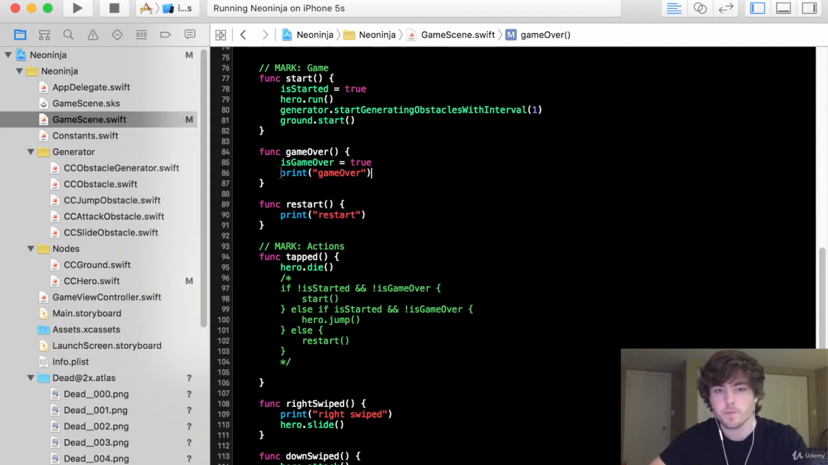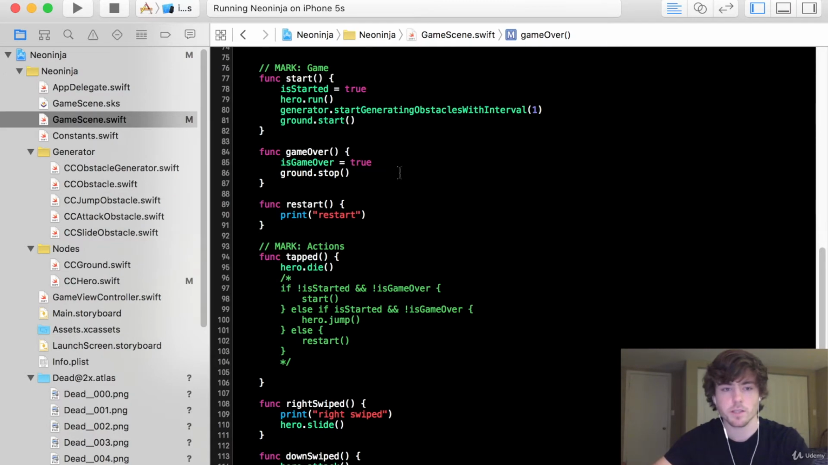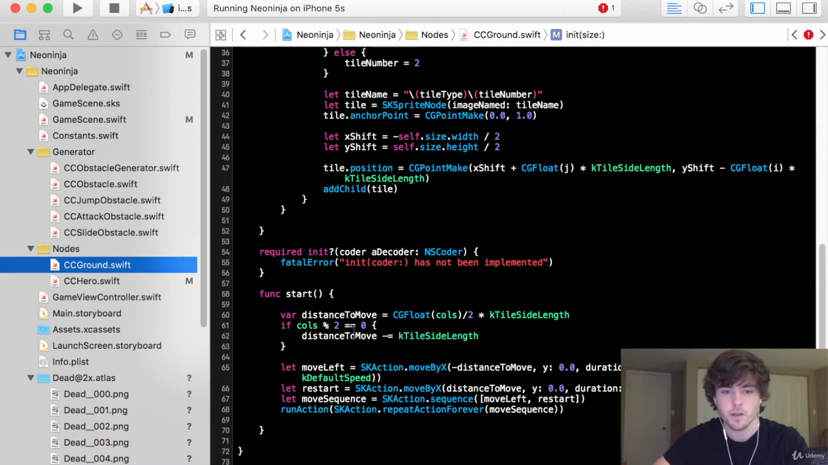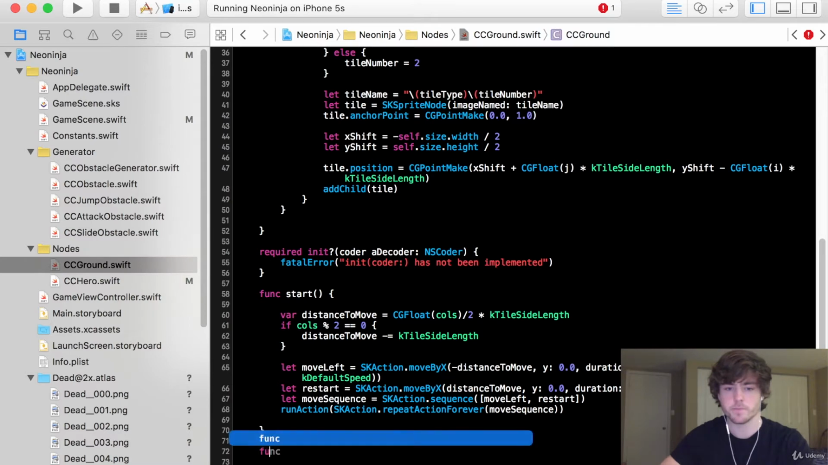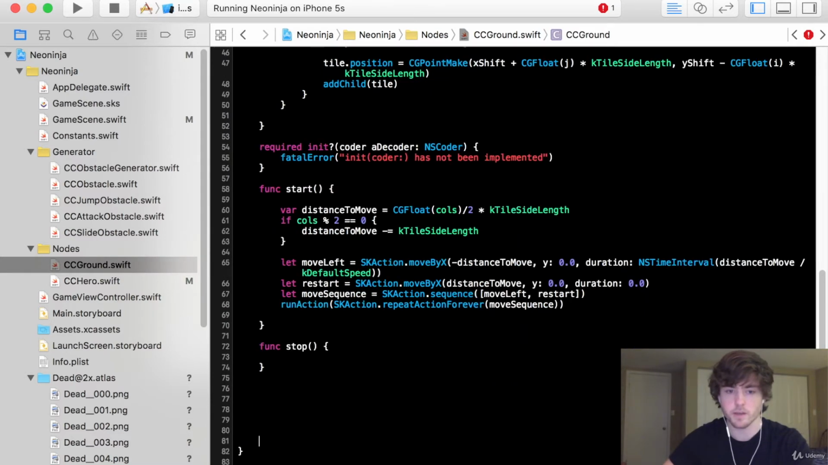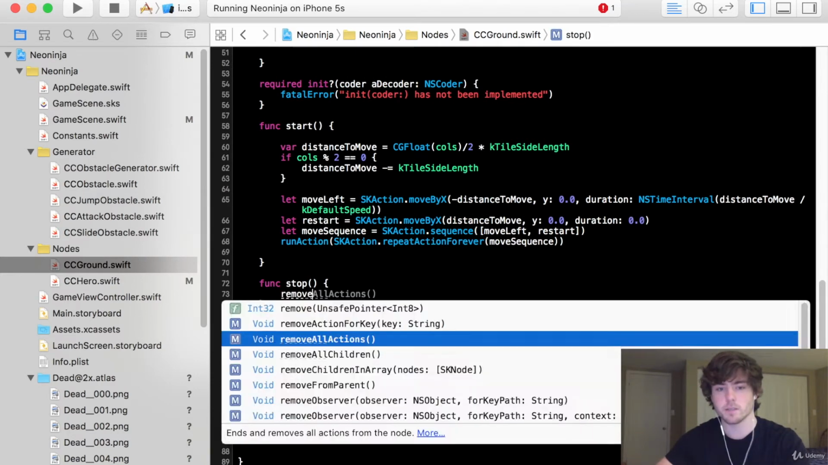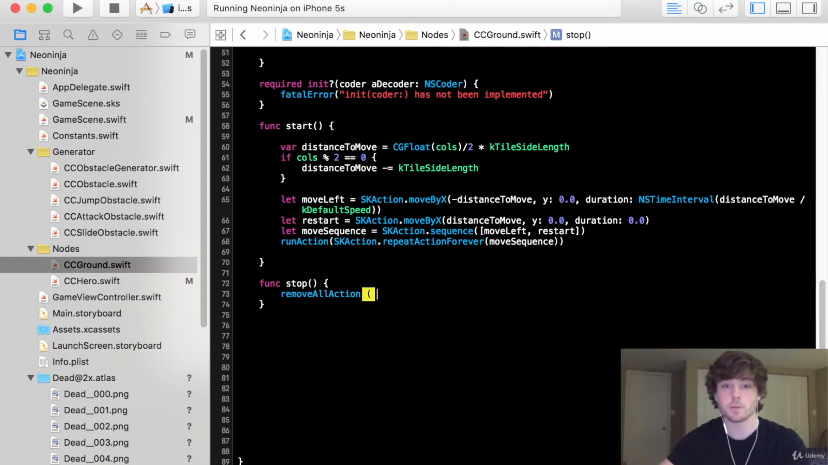Right after we say isGameOver equals true, let's just call ground.stop. Now I don't think we have this implemented yet, so let's jump into our CCGround class and create this stop function. And all we have to do here is say removeAllActions, because that's the only thing that's keeping this ground moving. Just like that, that's going to stop our ground.